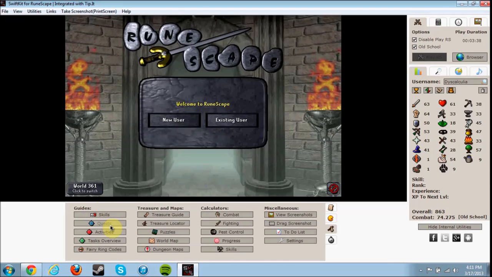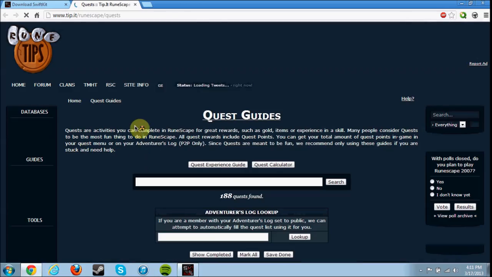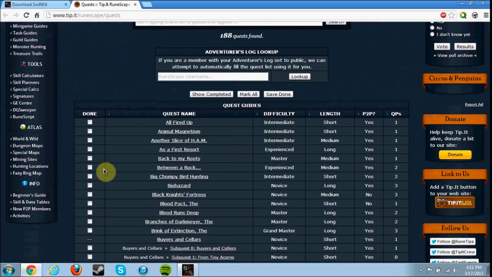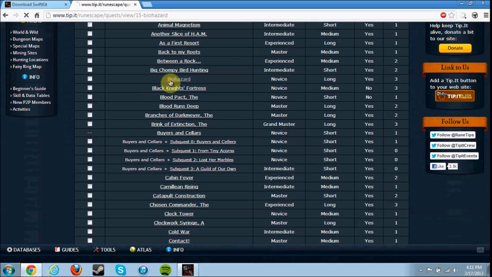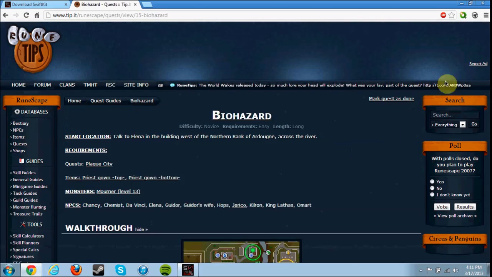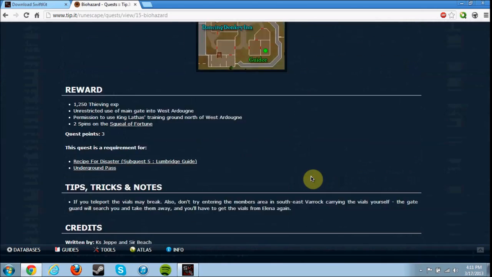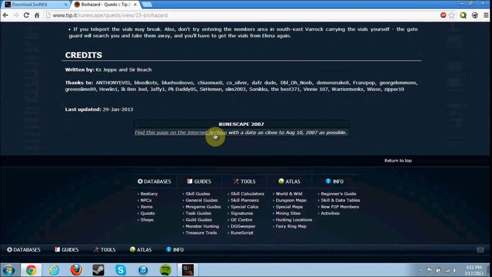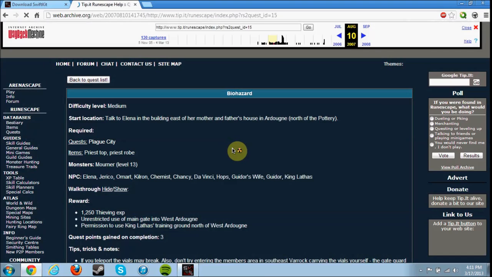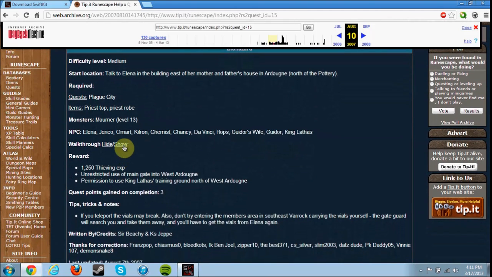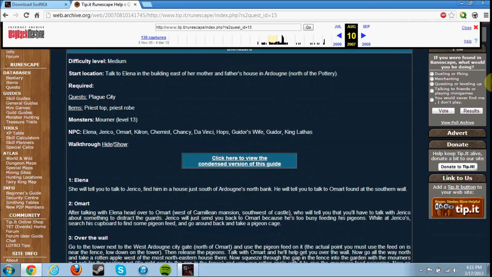At the moment, if you click on these links, say if I want to open up quests, it's going to take me to the Tip.it website, which is for the current EOC RuneScape. But luckily, say if I want more information about Biohazard on the Tip.it website currently, if you scroll all the way to the bottom of most item pages or quest pages, you'll find this page on Internet Archive. And by clicking this, it's going to take you as close as it can to August 10th. So this is what this website looked like on August 10th.